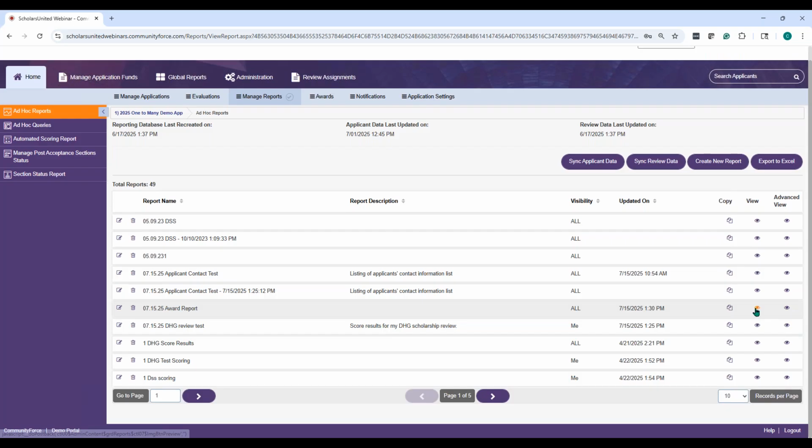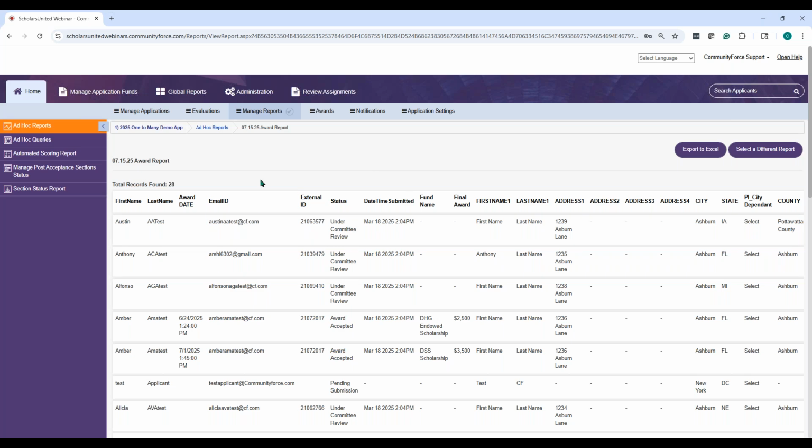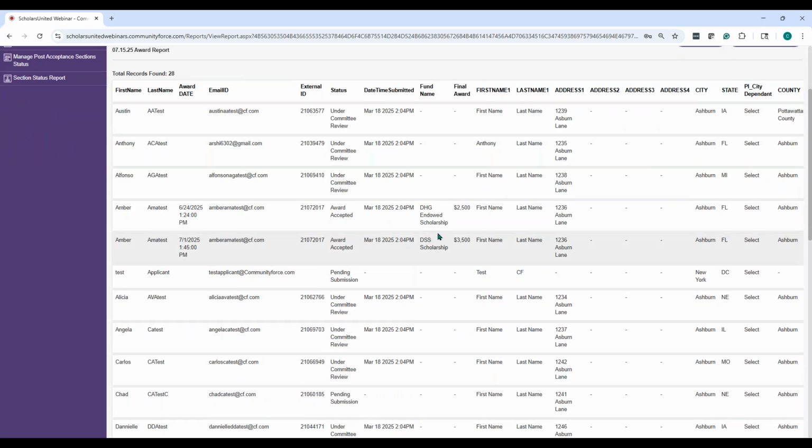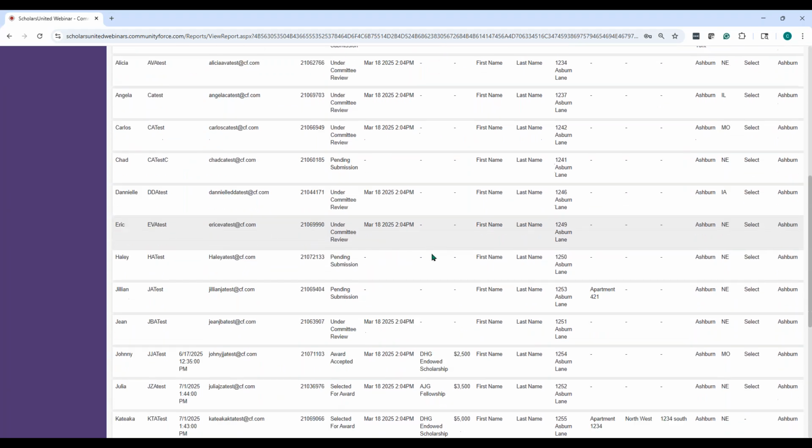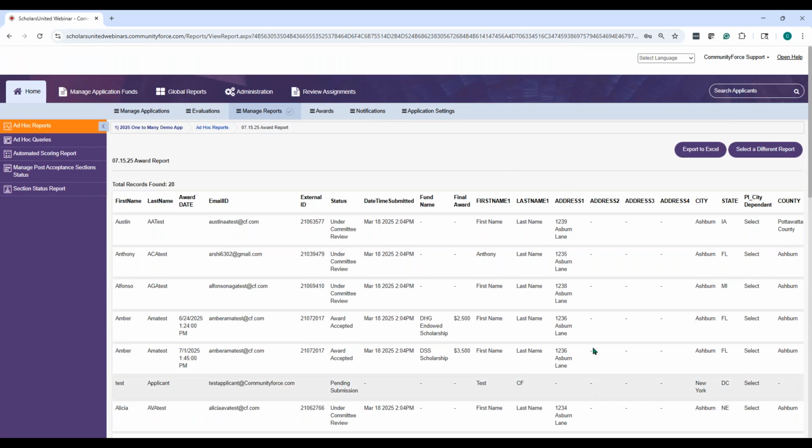So if I go over here and view, then I'll see, okay, there's my award report. So there I can see there's the name of the fund that they received. If I would have filtered on that fund name, then it would have given me just that DHG or just the DSS. If you want, I can go ahead and jump out of here and I'll actually filter on that so you can just kind of see how that works too.